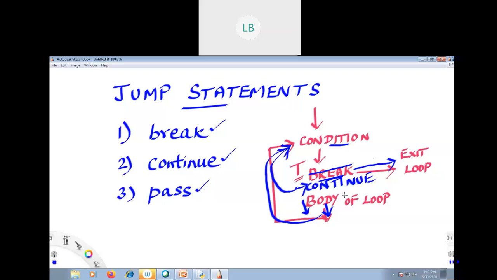Hope you understood, children. The next one is the pass statement. It is a null statement. When executed by the interpreter, it is completely ignored. It is generally used as a placeholder.